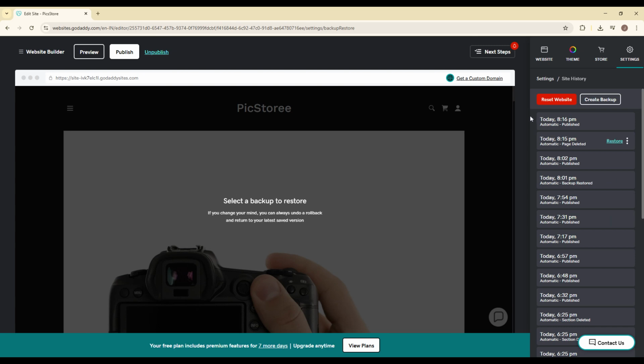Site History is where GoDaddy stores previous versions of your website. This is extremely useful because it allows you to restore your site to an earlier version if something goes wrong or if you change your mind about recent edits.